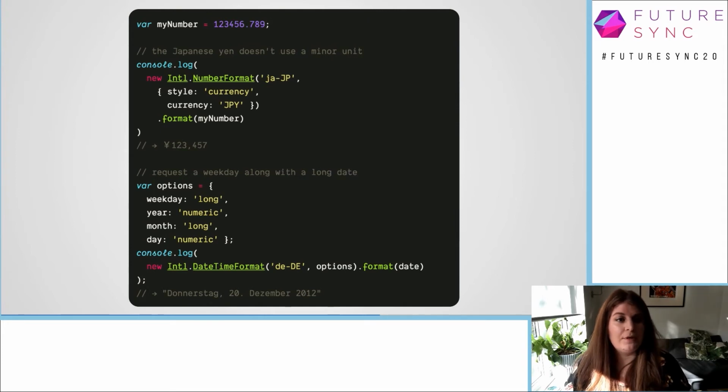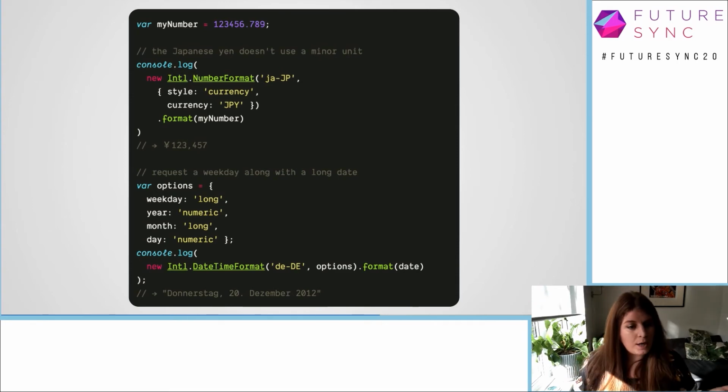So for example, in Japan, they don't really use minor units like pence. So your result will be a nice round number, even though your original number has minor units. You can also have more options for date-time formats like weekday, years, months, and dates. So that second example is a new DateTimeFormat for DE, which is German, as spoken in Germany. And then you call .format on it.